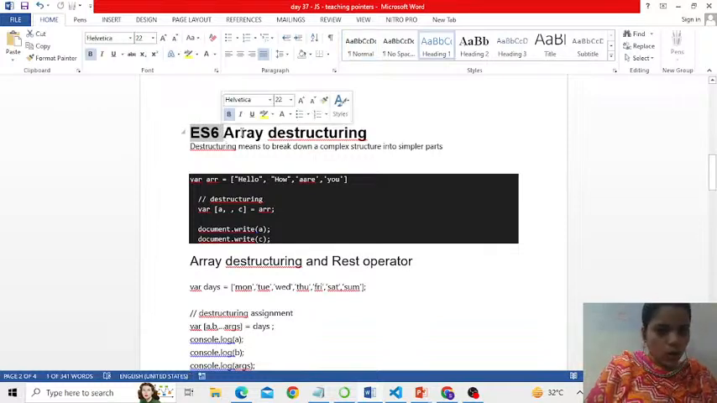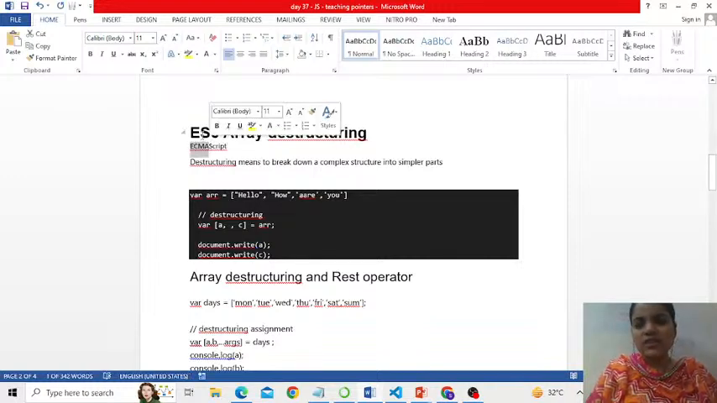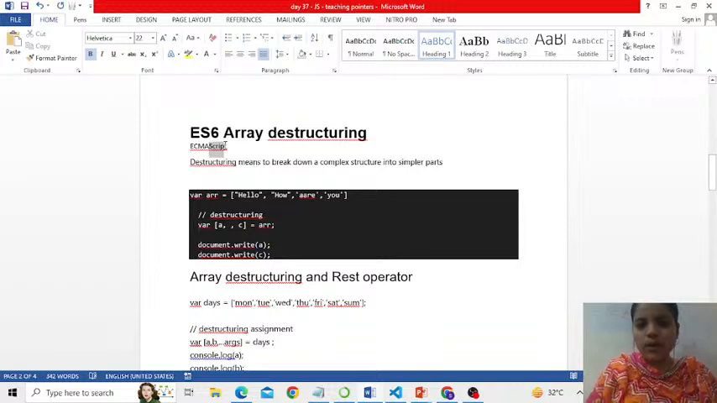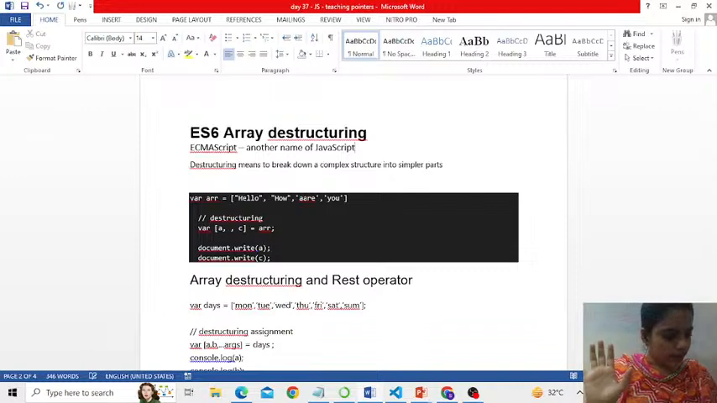Array destructuring and string literals come more in ES6. First of all, let me tell you what ES6 is. It stands for ECMAScript. E for ECMA, which has its own full form, and S for script, people. In short, this is nothing but another name of JavaScript. It's an advanced JavaScript.